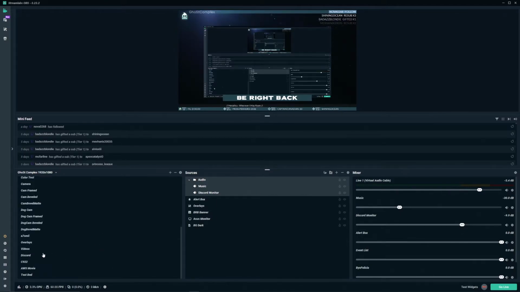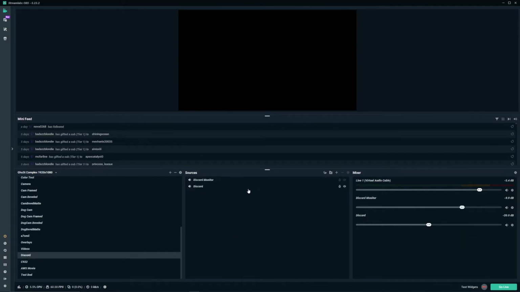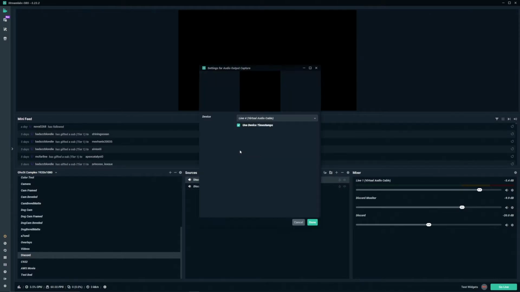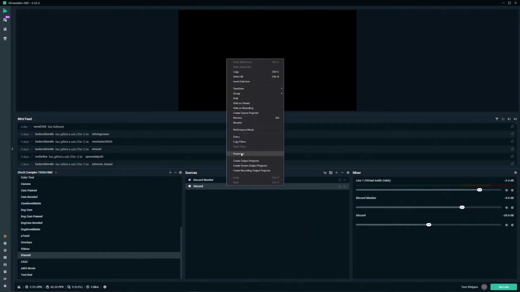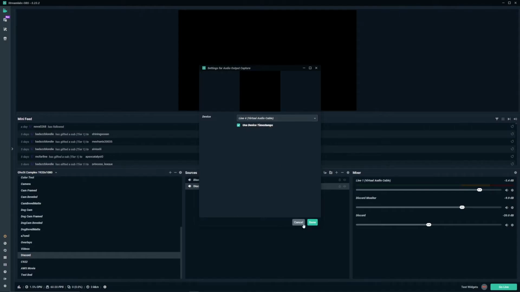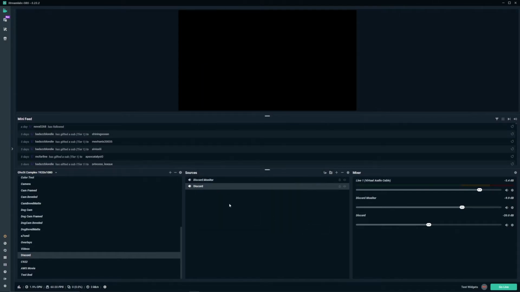Now let's actually look at Discord, and Discord is set up as its own scene. And this is where I was saying I'm doing something a little bit tricky here. So you can see I have both Discord monitor as well as Discord. Now both of these are actually set to virtual audio cable line 4. So if I look at Discord and I go to properties, these are identical. The difference is how I actually have them set up inside Streamlabs mixer.